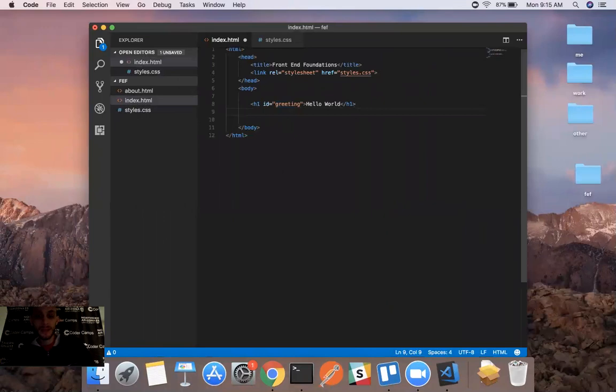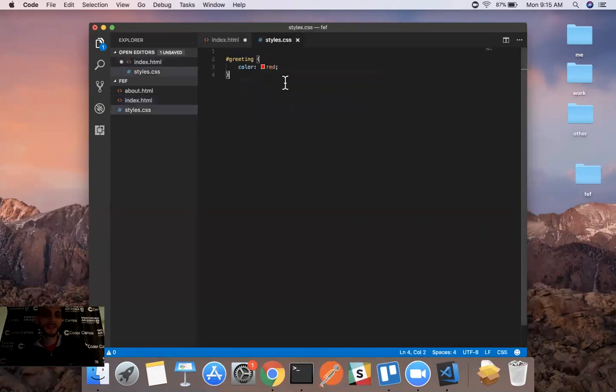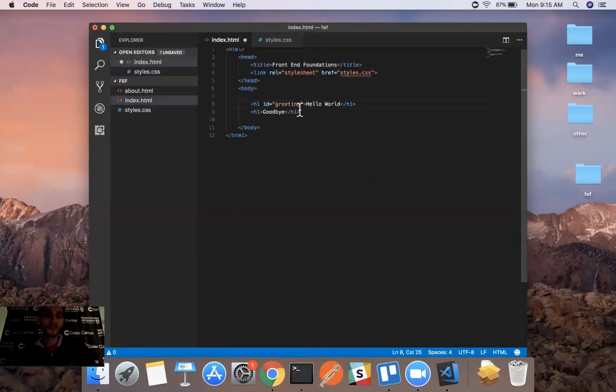Now, there might be times where, for example, we have hello world, and then goodbye, right? If we had this, we couldn't just use the greeting ID for this as well. We would have to say something like greeting1, greeting2, but then in our style sheet, we would just be repeating the same style, just with different names for selectors. So to avoid that, we can use the element type as a selector.